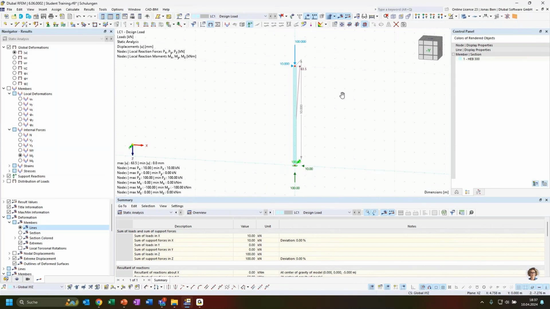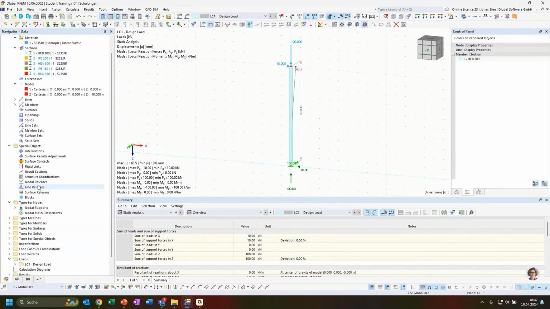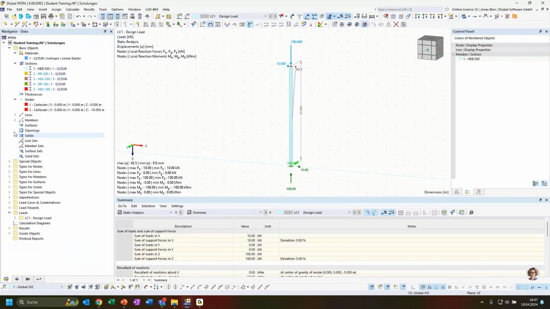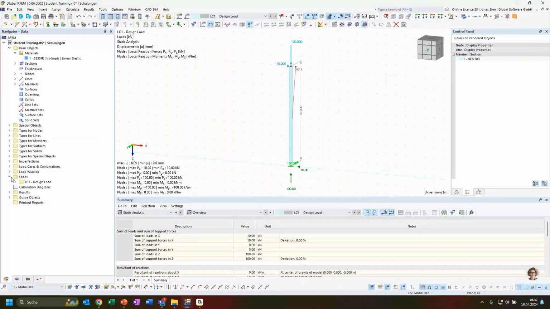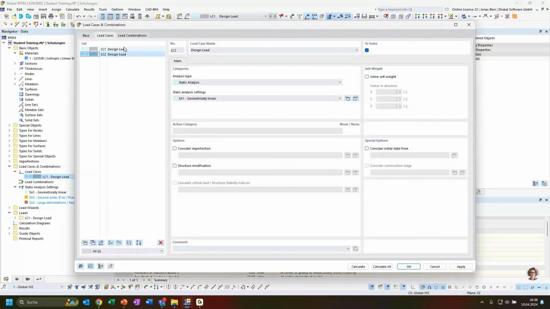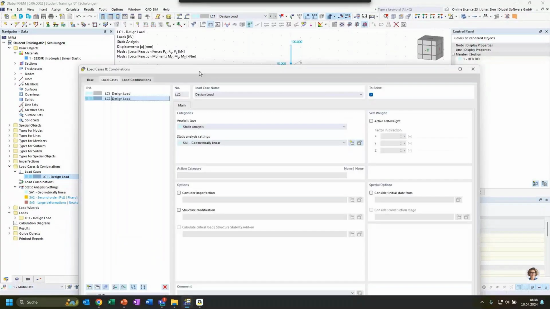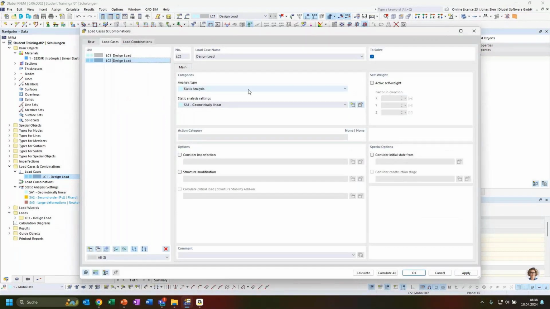So let's see what the effect would be if we calculate the same structure under the same load using second order theory. Therefore, I just go to the load cases and copy the first load case. This also copies all load objects in this load case, so that load case would also have this load at the column end. And now I switch the static analysis settings for this load case number 2 to static analysis setting number 2. And let's take a look.